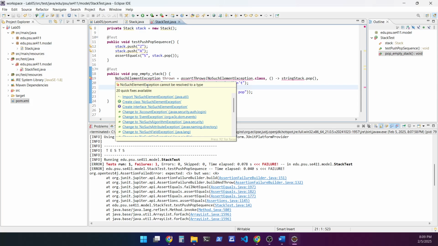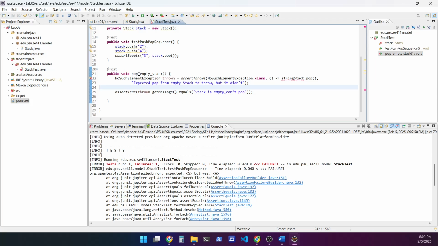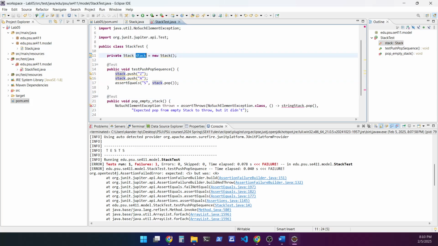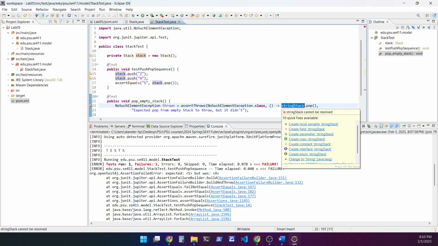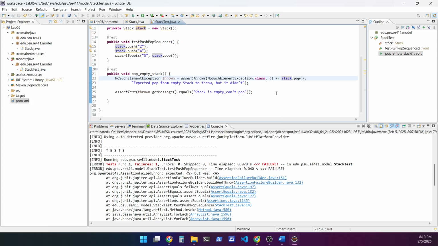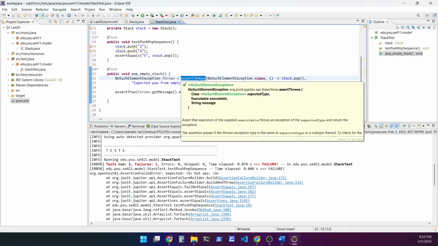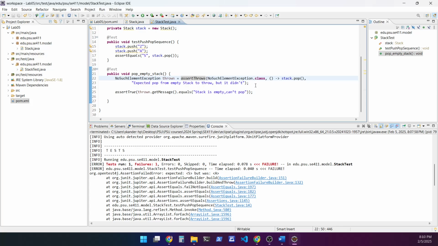First of all, we need to import this. It's an exception in java.util, so we have to import it. For this test, we have to add this annotation here. The stack is called stack, so I have to call it stack. So assertThrows means make sure that this execution, stack.pop, will throw this exception. And this is the message that you want to print.